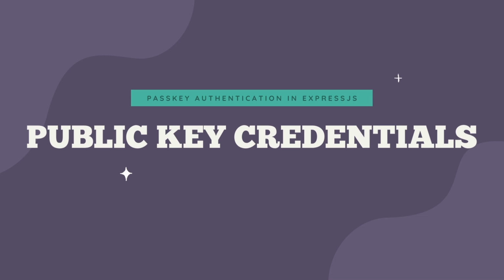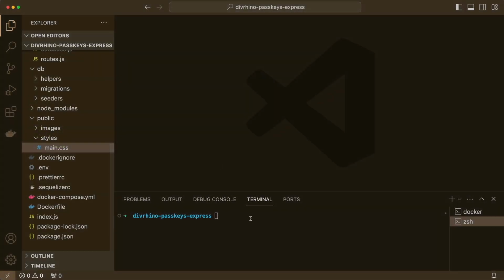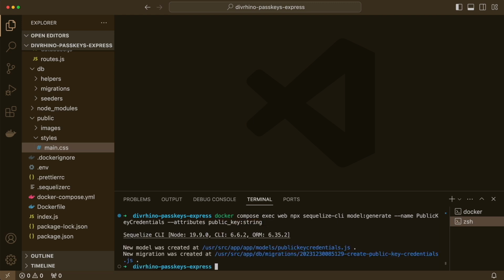Let's create a model and migration for the public key credentials. We already have a users table. Now we need a public key credentials table to store the public keys for each user. We will use the model generate command from the Sequelize CLI tool, giving it a model name and a single attribute, which is the public key string. This command will generate a model file and an accompanying migration file.